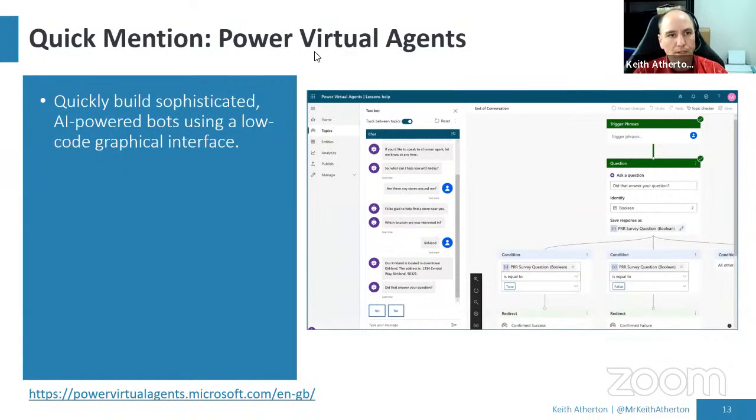Another quick mention as well is Power Virtual Agents, sometimes just PVA. I think these are really cool. This is part of Microsoft's Power Platform. That includes things like Power Apps, Power Automate, Power Virtual Agents as well.